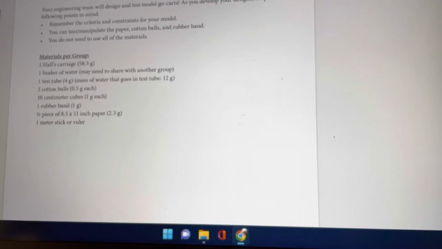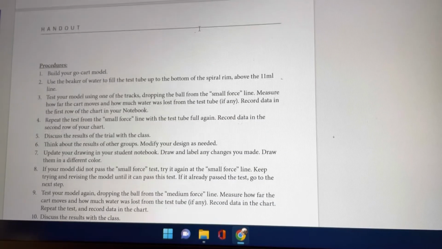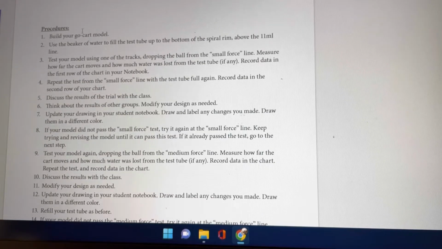So it tells you a little bit about what we're going to do and some of the materials that we're going to have. You can kind of ignore that because you don't really need that unless you want to collect some of these and do it on your own. So the first step is going to be to build our go-kart.